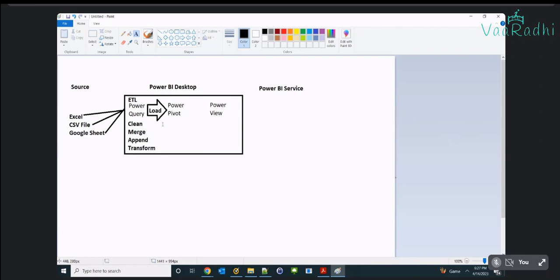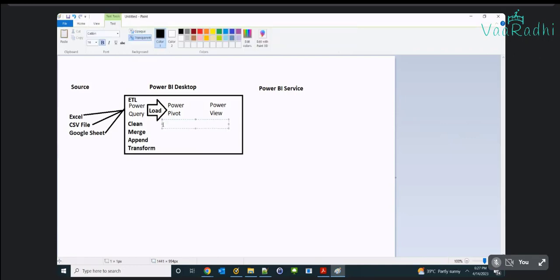In Power Pivot, we have two important things: data view and model view. I'll not go into details. We'll model our data in Power Pivot. Modeling our data is nothing but creating relationships between our data. Compressing data, all these things we perform here.